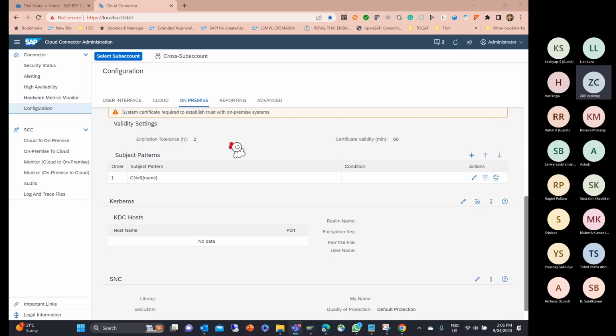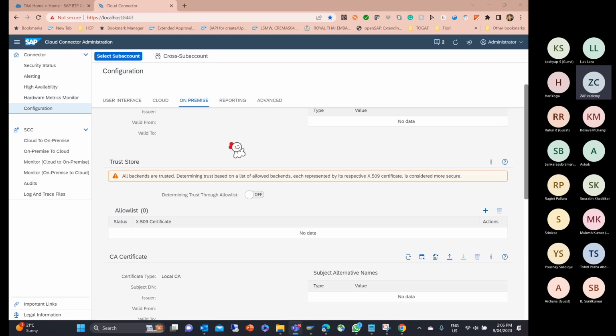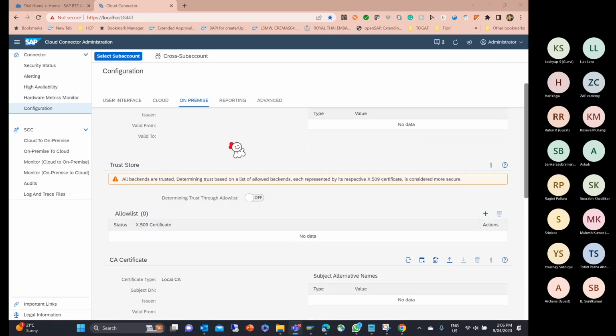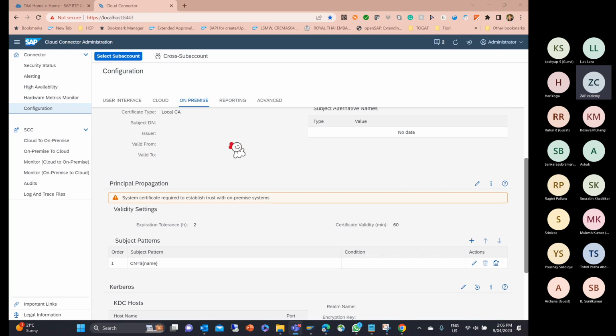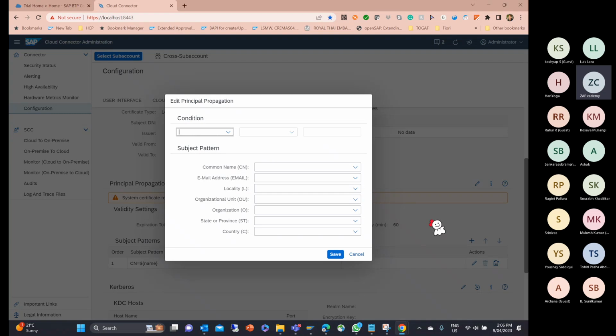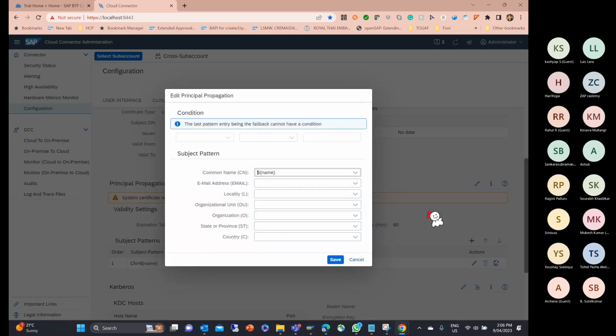One minute. Initial propagation, come down a bit. Yeah. System certificates required to establish trust to the on-premise system. Okay. Click on the plus or the current one. Subject parameters are there. There is an edit button, and one parameter is already there. One minute. I'll just check the document, what exactly this guy is saying.